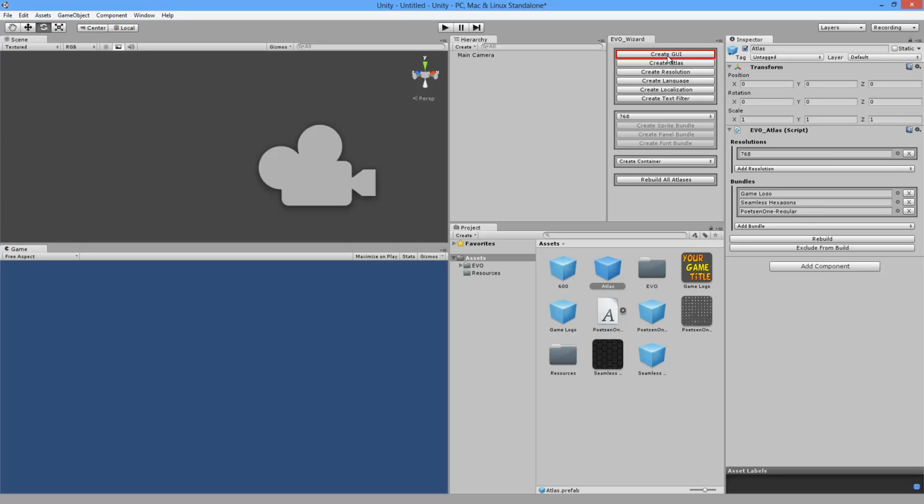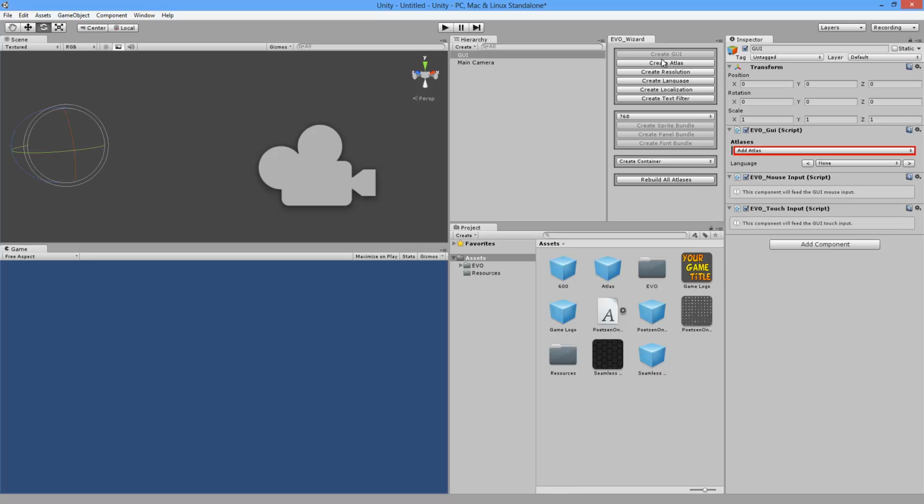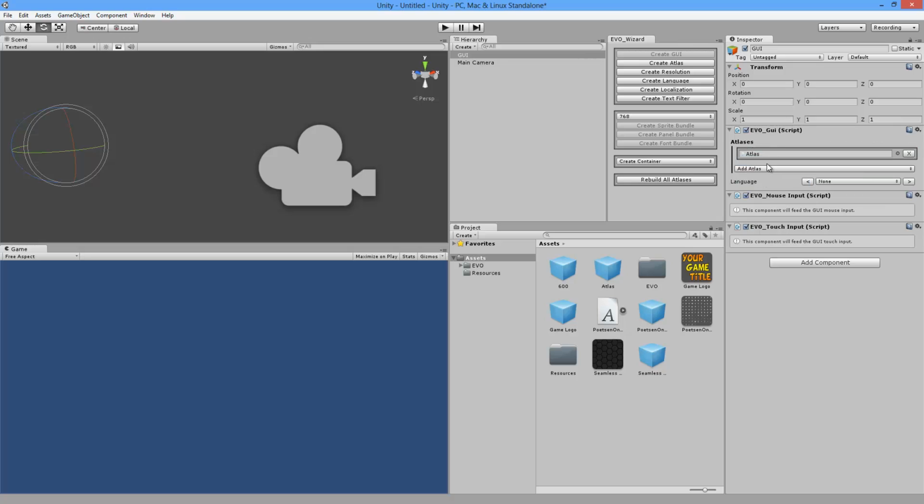To do that, click create GUI, and you'll see that the GUI needs to know what kind of atlases you'll support. For this demo we only have one atlas, so let's just choose the atlas here. And now let's make a canvas. A canvas allows us to draw elements to the screen, for example buttons or sprites.